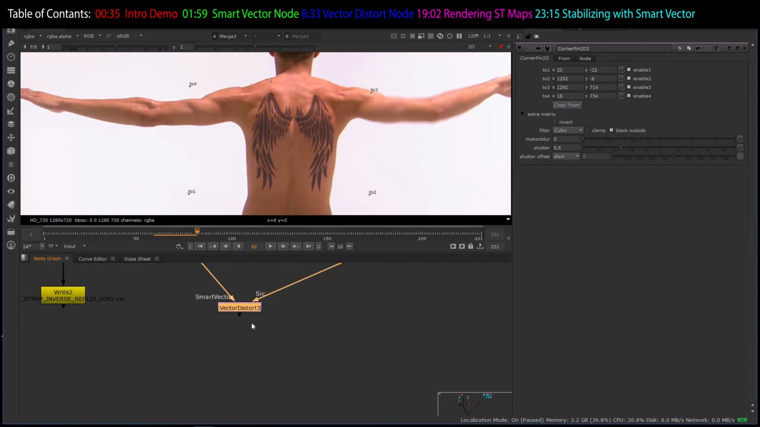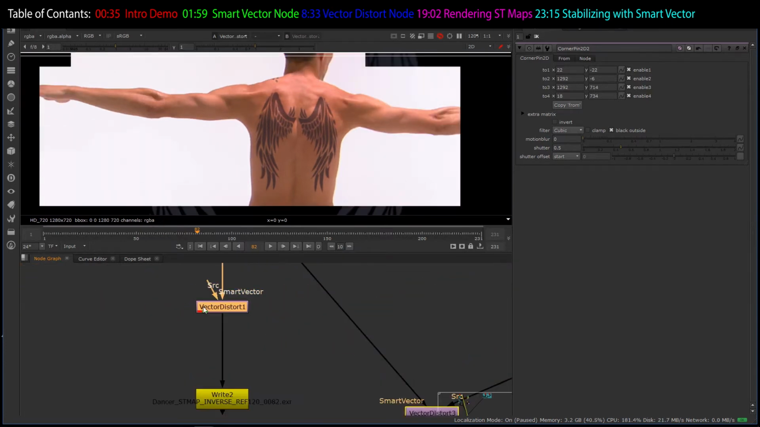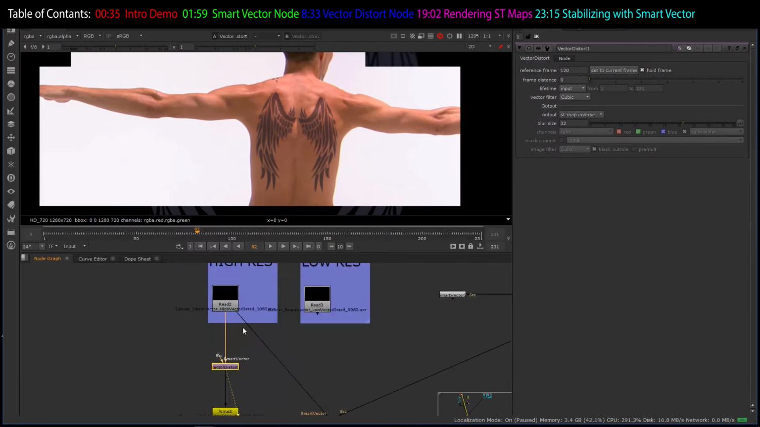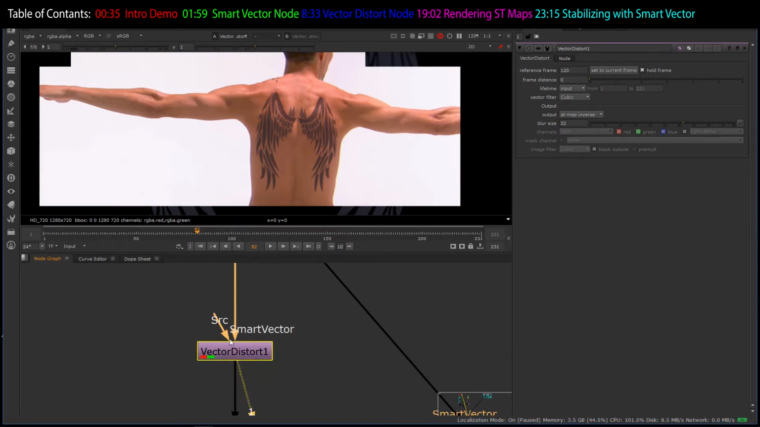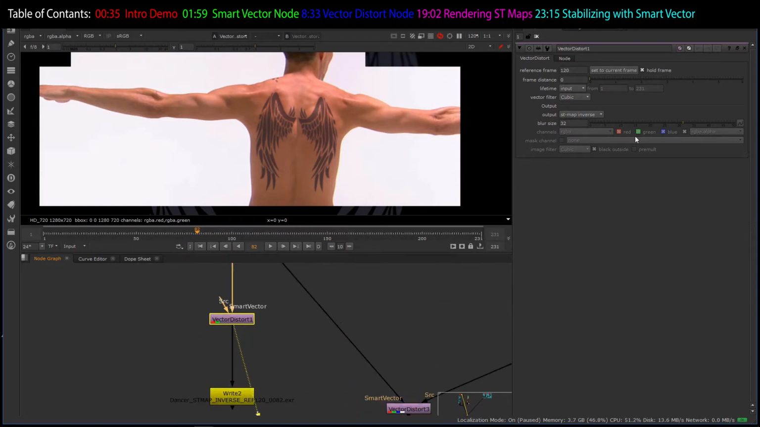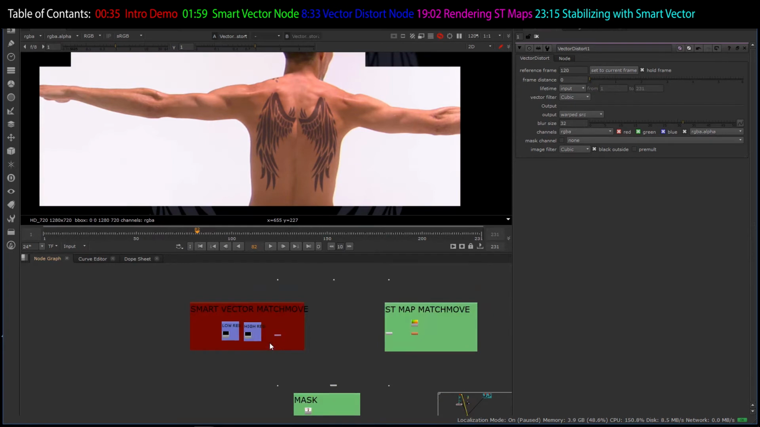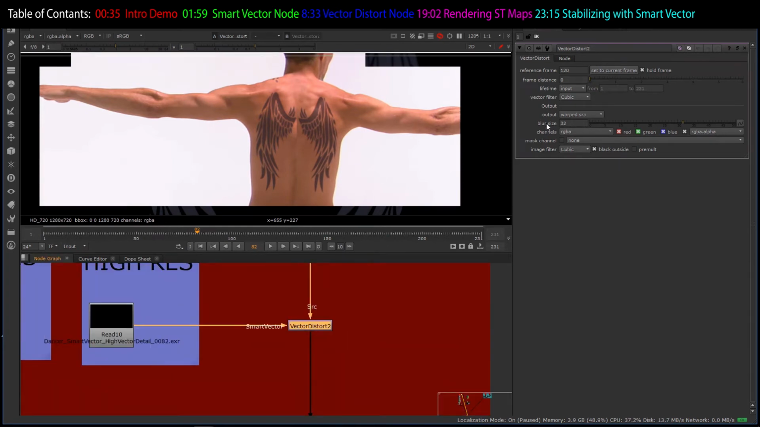So basically, how you would do this is just right under your smart vector pass, you would create a vector distort, and we have these options right here. Oh, I'm sorry, I forgot to mention one thing. With our vector distort in Nuke 11, we now have this option right here, which is blur size. So we can actually blur our smart vectors in the distortion to basically give a better, more smooth warping than we used to be able to.